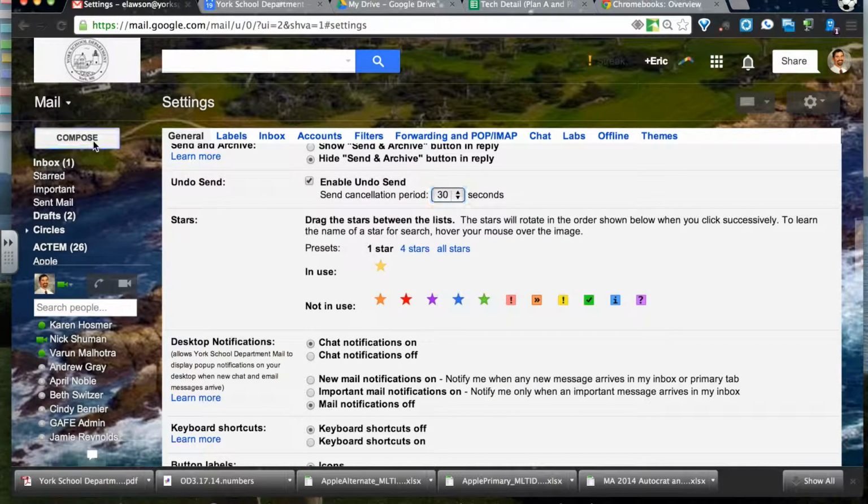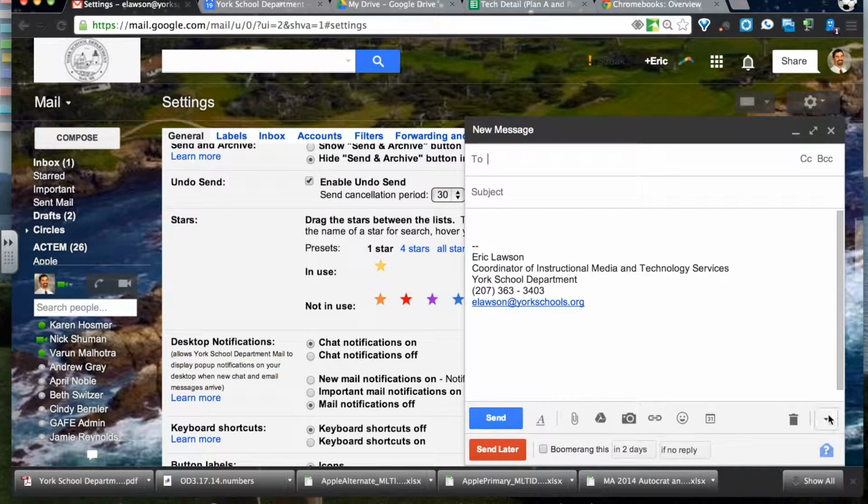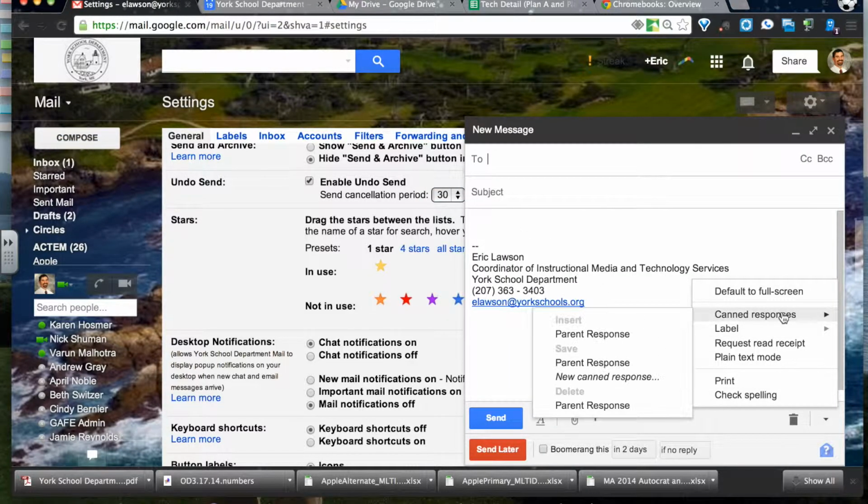Then, if you go to Compose, you can literally type up anything you want, and here's where canned responses come up. So type up your email, draft it, and save it as a new canned response. Then, when you're ready to insert it, you click on Insert, and your canned response is ready to go.